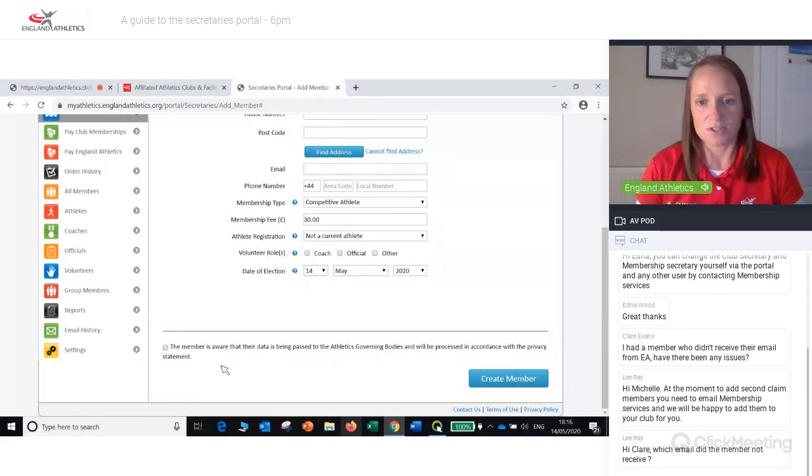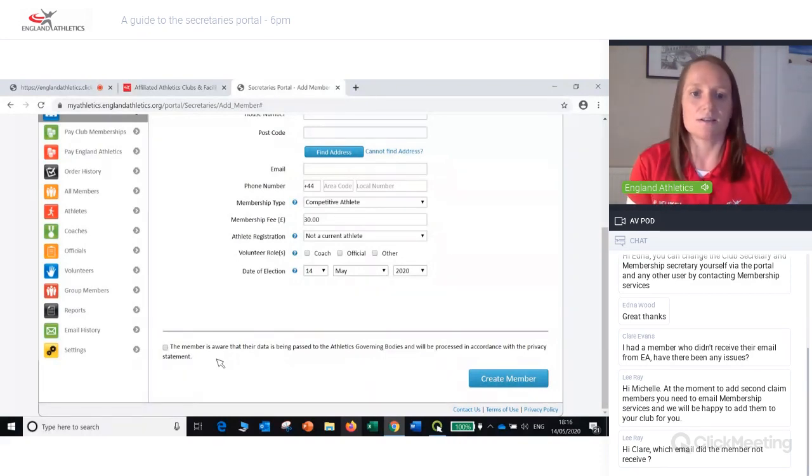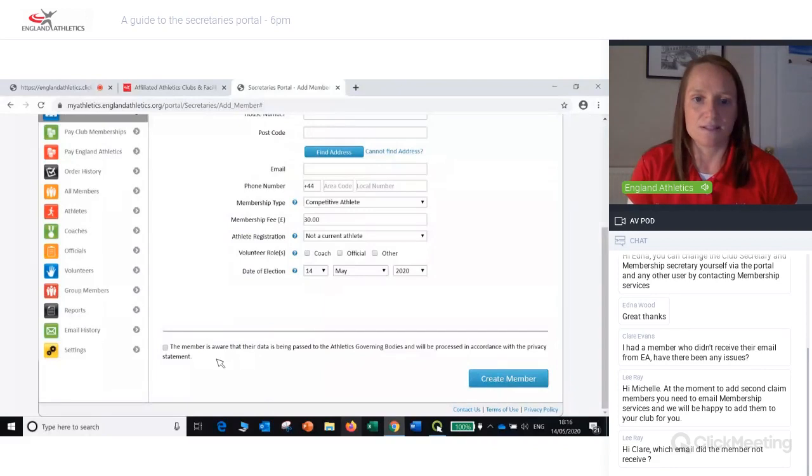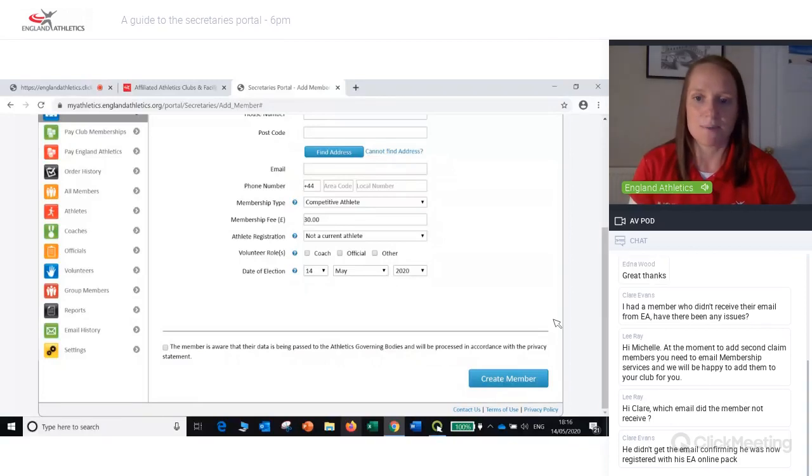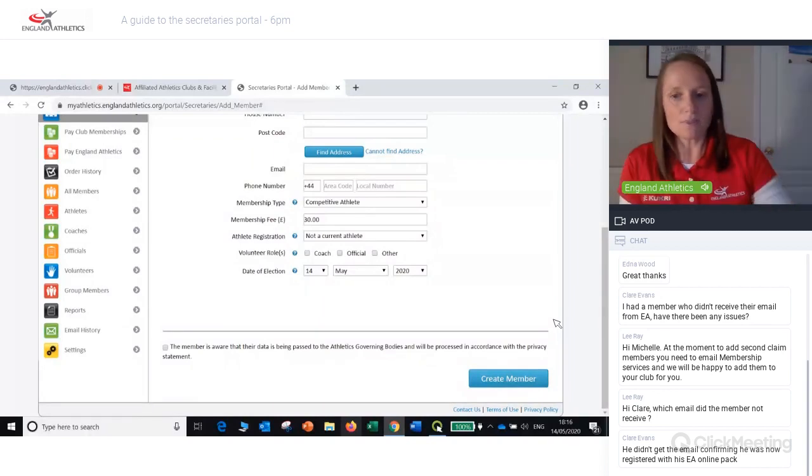And then at the bottom there, it's just important that you tick to acknowledge that the member is aware that their data is being passed to the athletics governing bodies by you adding them to the portal. Once you click Create Member, a unique registration number will be created for that member. The member will be notified and they'll receive that URN via email.